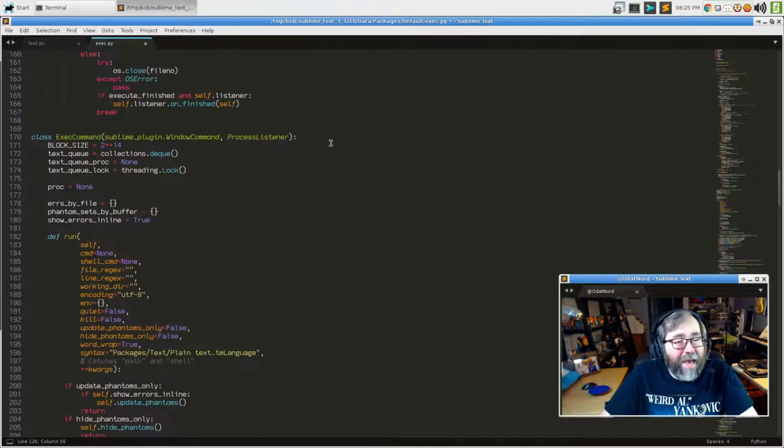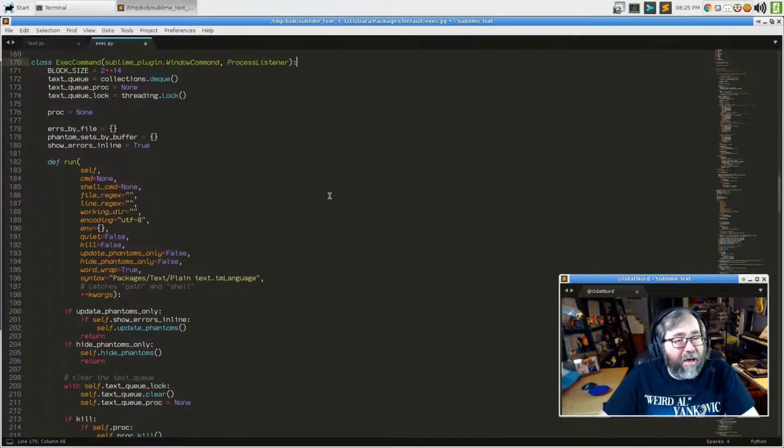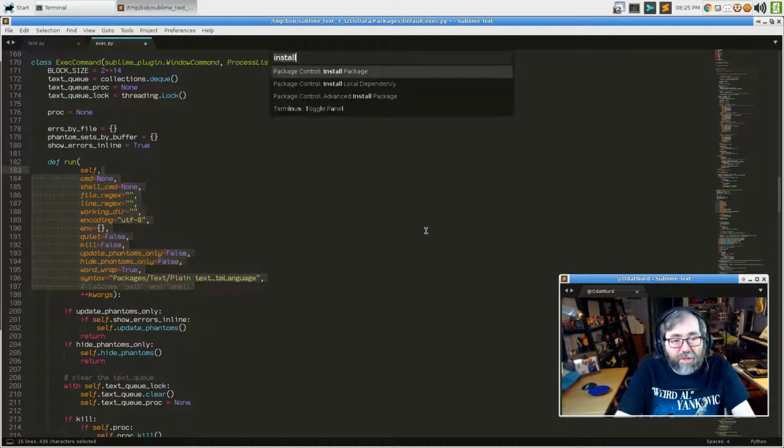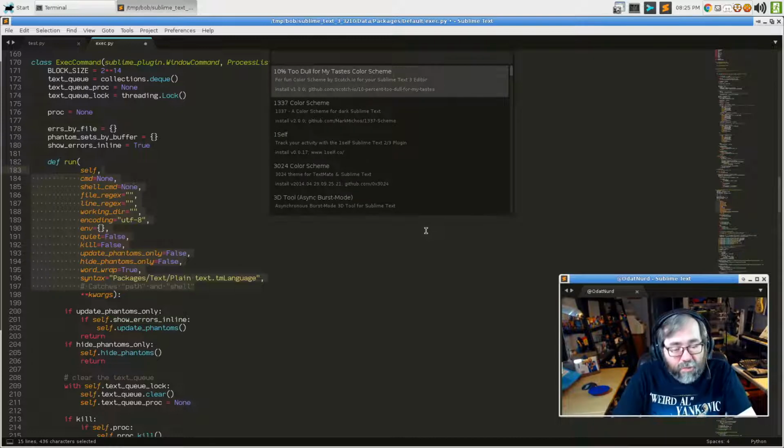The actual command itself is the exec command. We can see here the arguments that it takes. And if you were to use, and maybe I should go ahead and install this because we might want it as well.